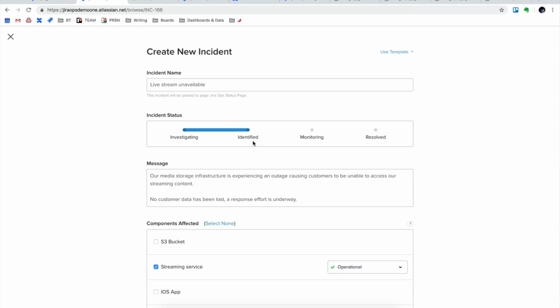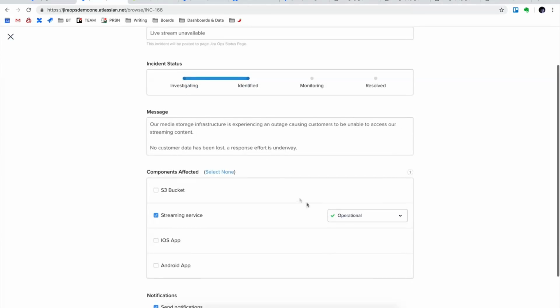We can also see we have the affected component selected right here. Setting a component helps customers see which services are having an outage and which services are operational. Customers can also subscribe to updates for the components they care about. Since we're having a critical outage here, we'll set the component status to major outage.